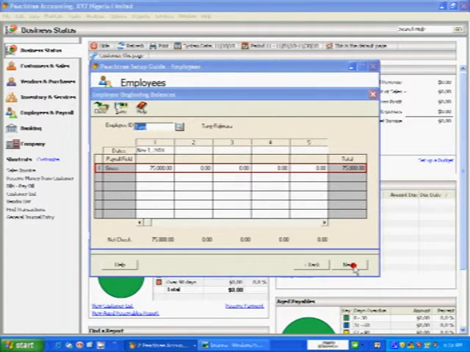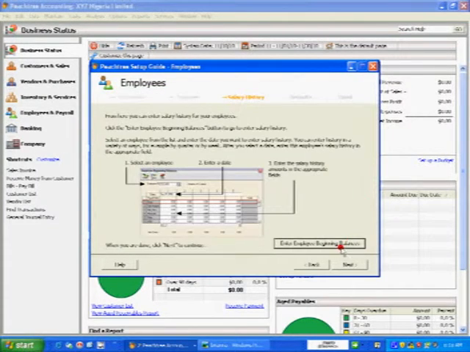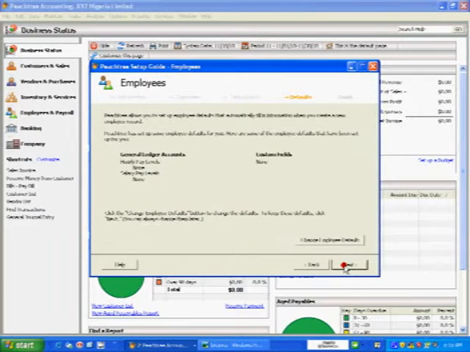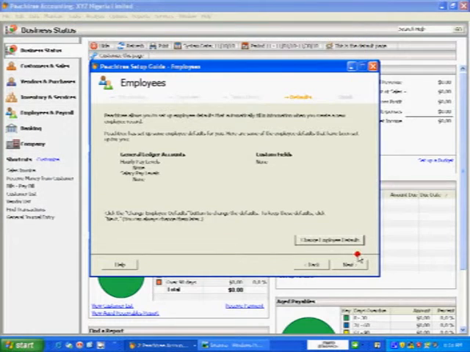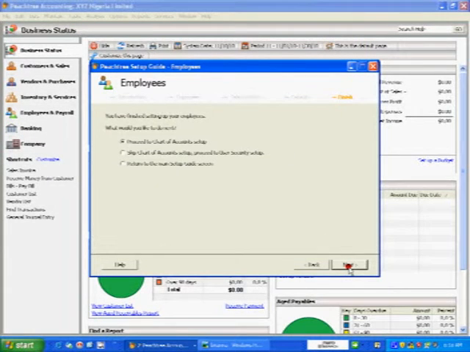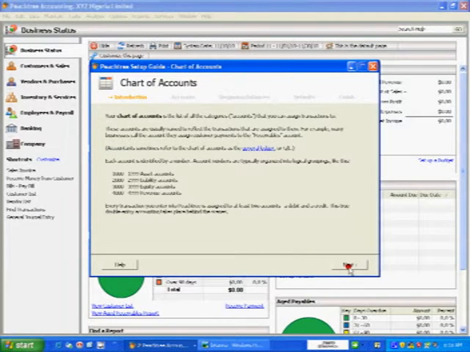Okay, good. Next, employee default. Now, okay, we still have to ignore this one, so we go to next. We finish with this one. Then we go to chart of accounts.